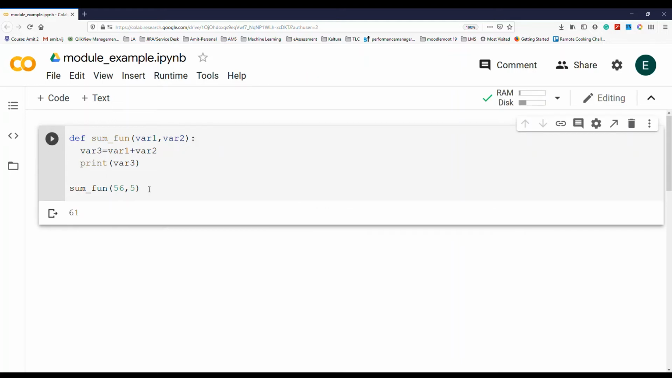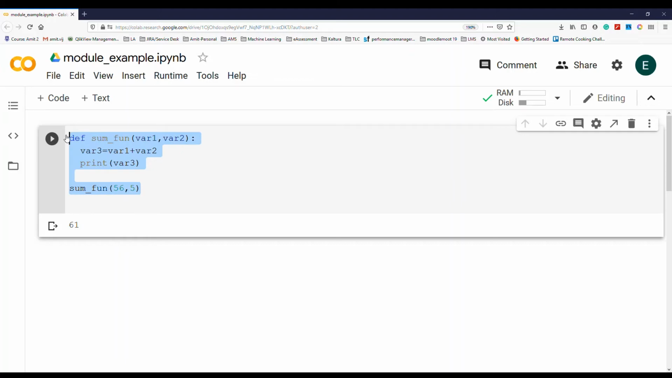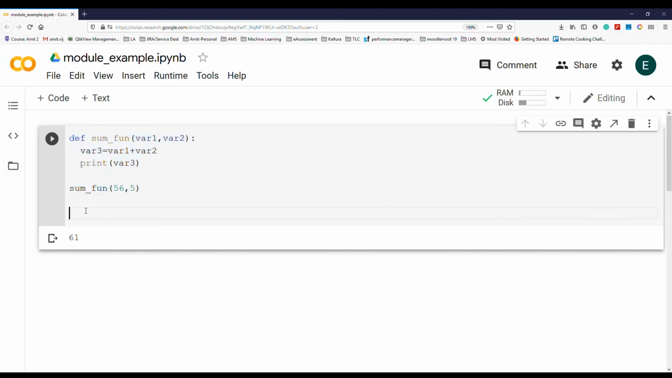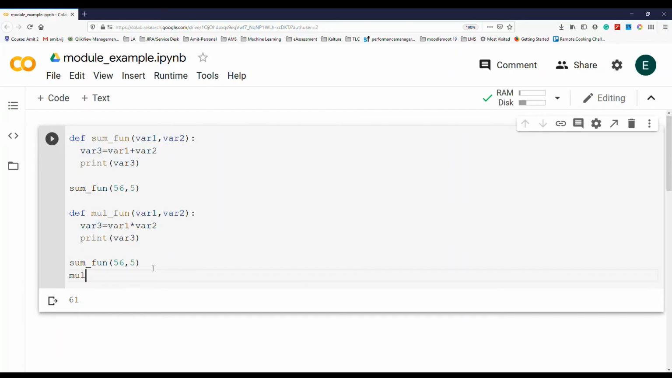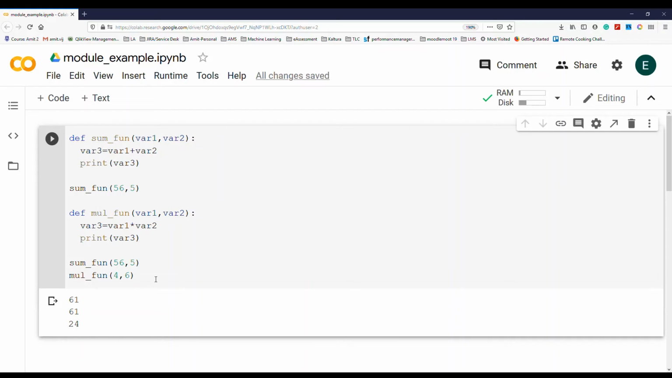Yeah, so I'll create a similar function for multiplication, and I'll change the name to multiply here, and that's it. Just for test purposes I'm running this, and let's see what the result is. So yes, 6 times 4 is 24. Yeah, that's cool.